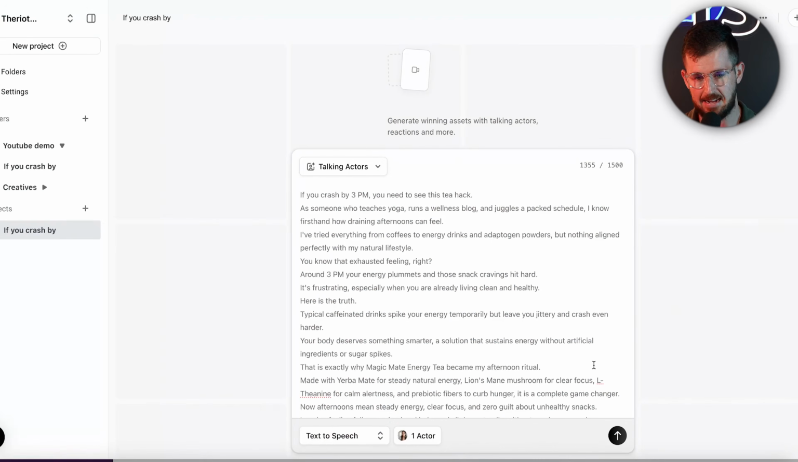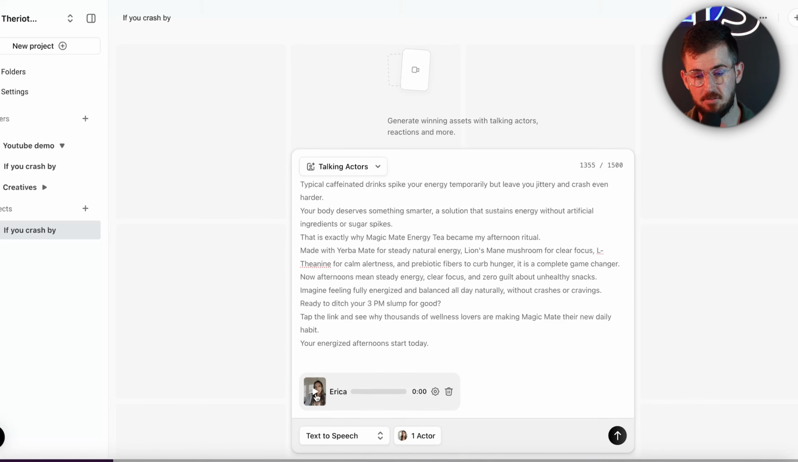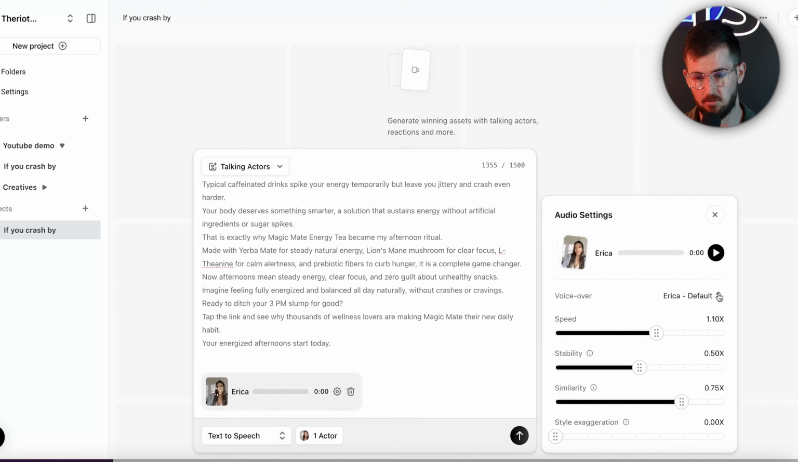I just click on add actors here, and then I can first preview the sound, with her voice and everything, going through this whole script. If I click on this, it takes a couple seconds to render out that audio, and then I can preview before we actually go and create the video. So this is highly recommended, just to make sure it sounds exactly how you want it before you click the upload button to actually create that particular actor.